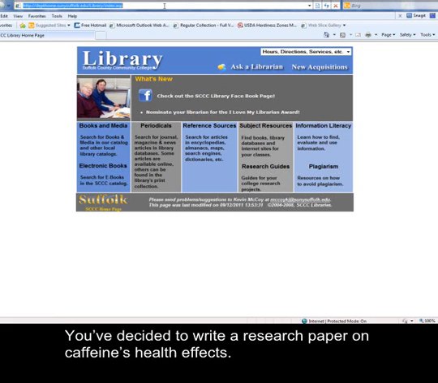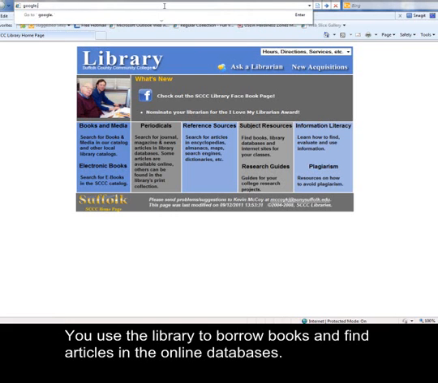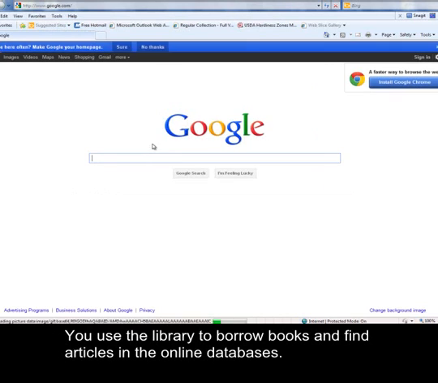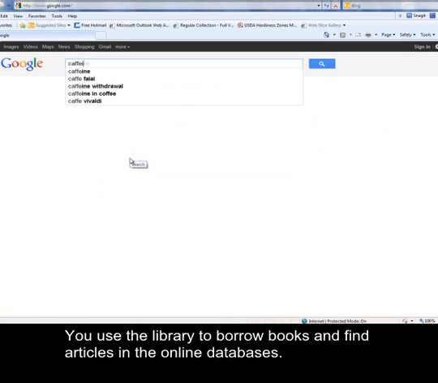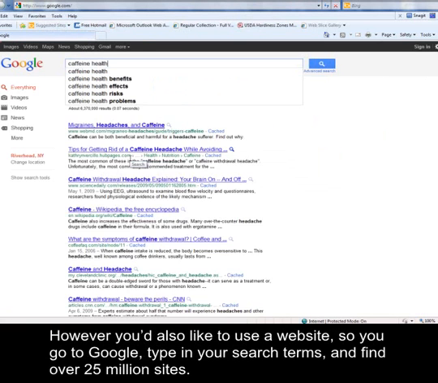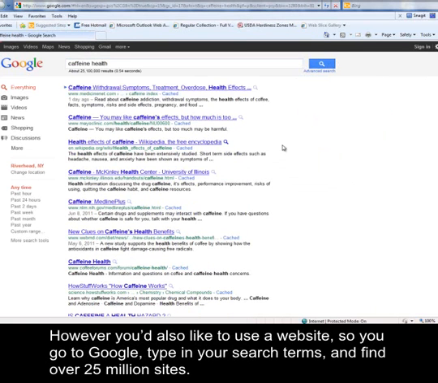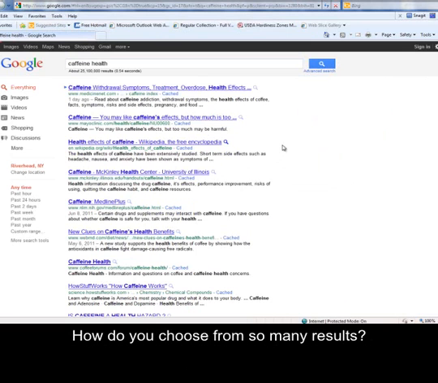You've decided to write a research paper on caffeine's health effects. You use the library to borrow books and find articles in the online databases. However, you'd also like to use a website. So you go to Google, type in your search terms, and find over 25 million sites. How do you choose from so many results?